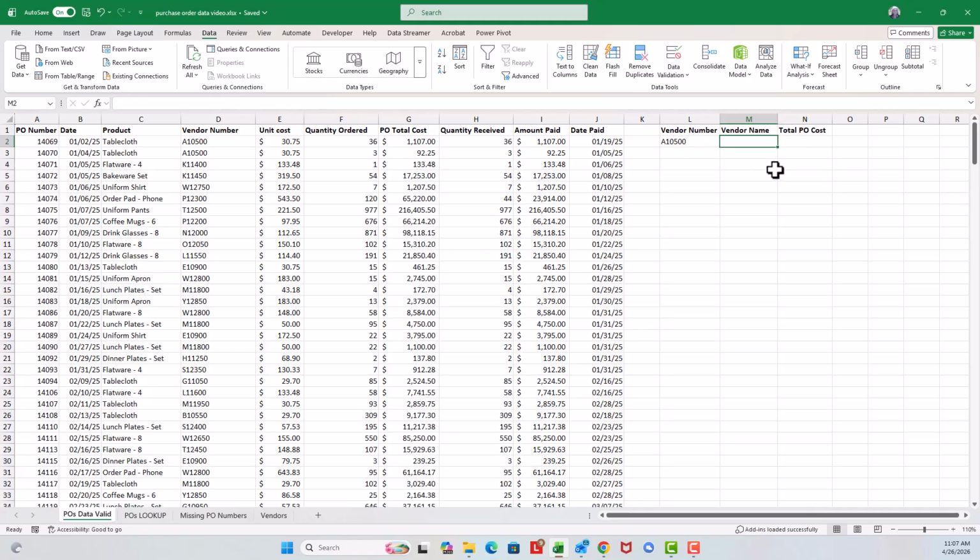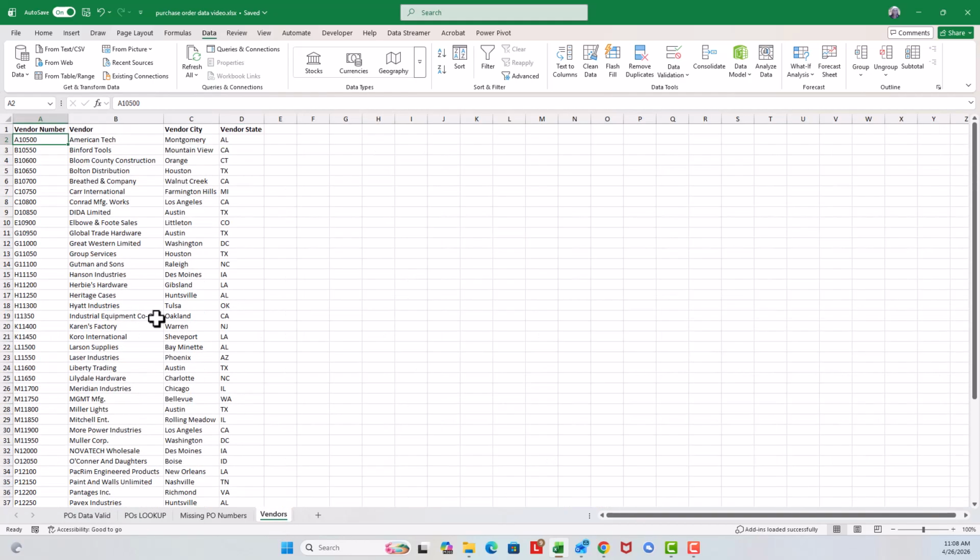So now we're going to use an XLOOKUP in order to find that vendor name. Now, I used to have a job that required me to do this by hand. So let's say I come to A10500. I go to my other list. I look down the left-hand column, or column A, for 10500, and find the data on the same row that matches up to that vendor number.